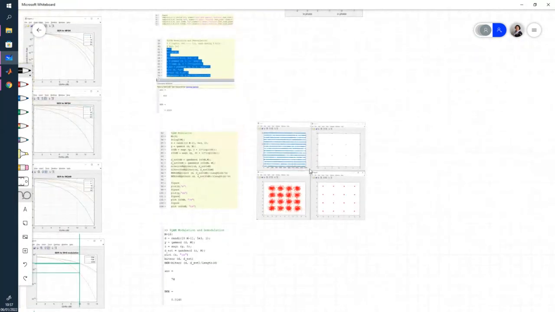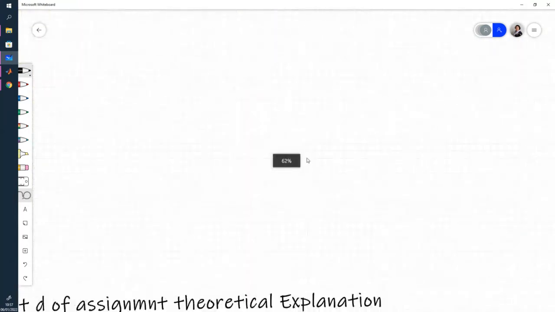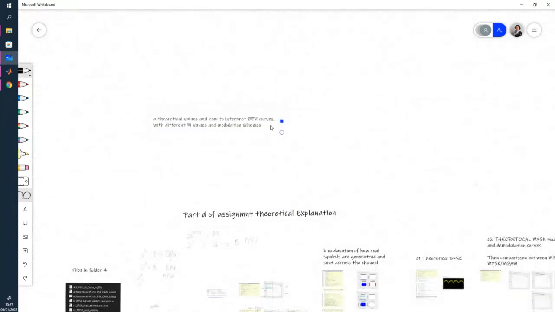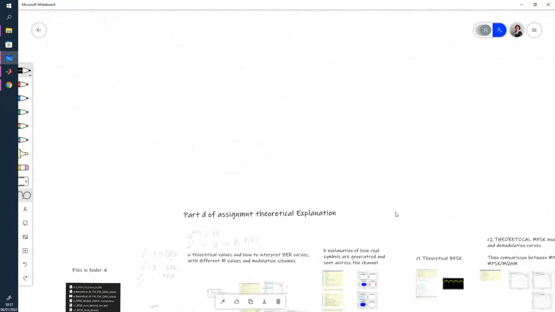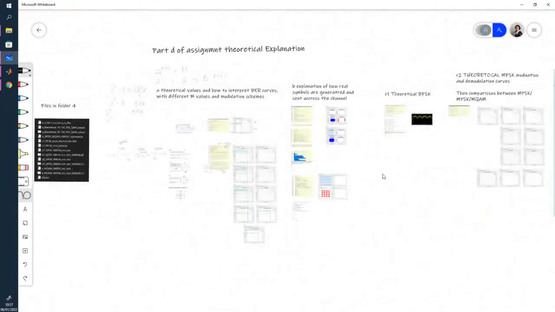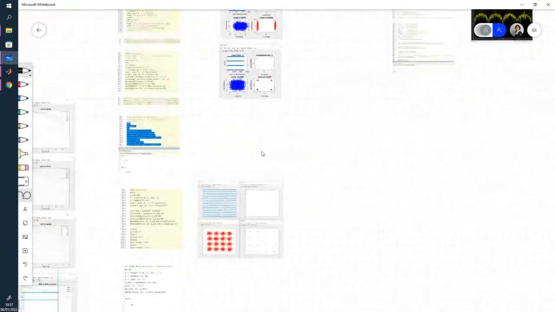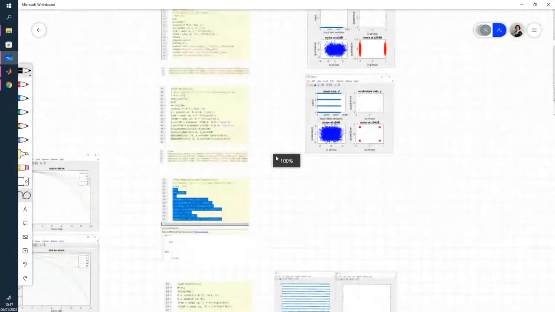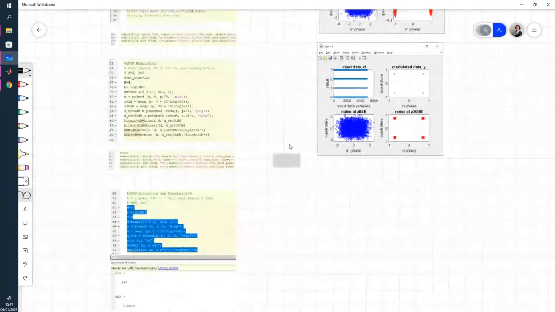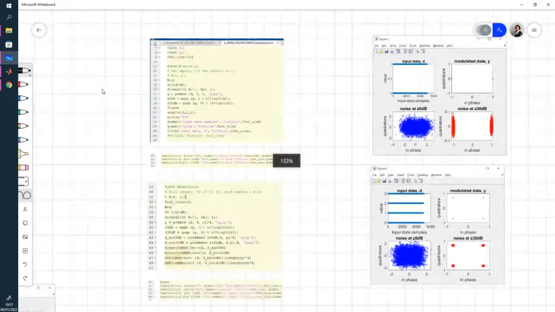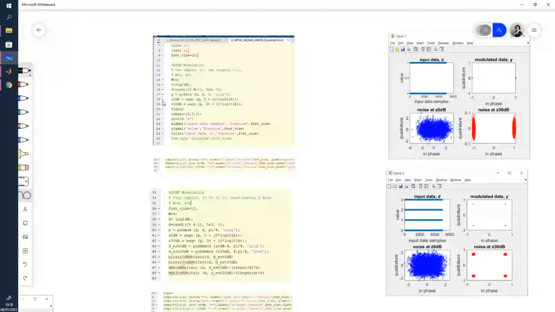B shows how the actual symbols are generated and sent across the channel and what it looks like when it has noise and when it doesn't. So this program, which is the B program, is generating binary.